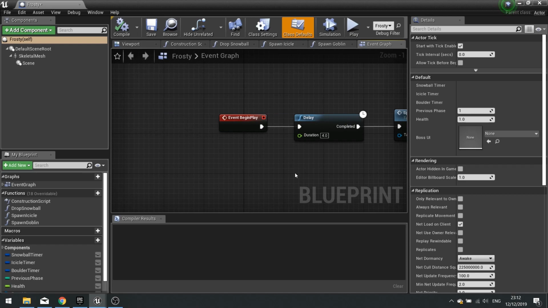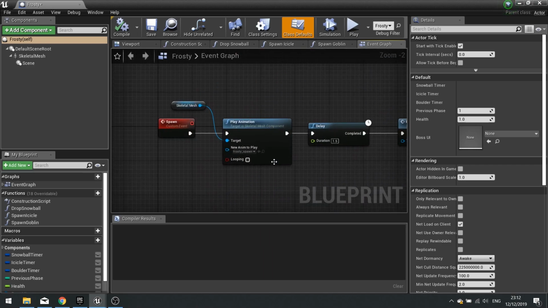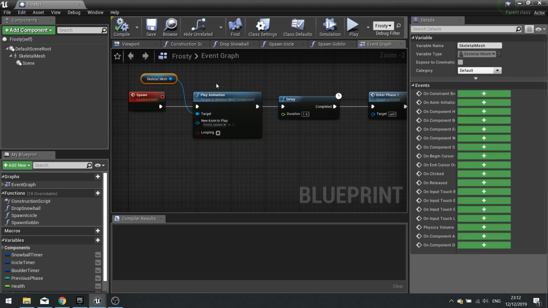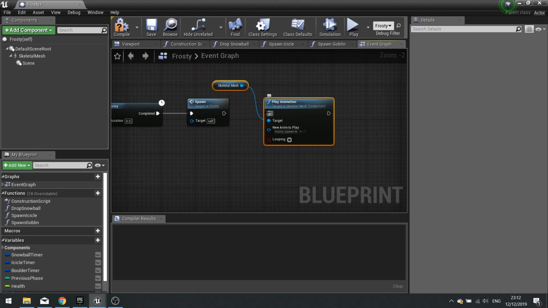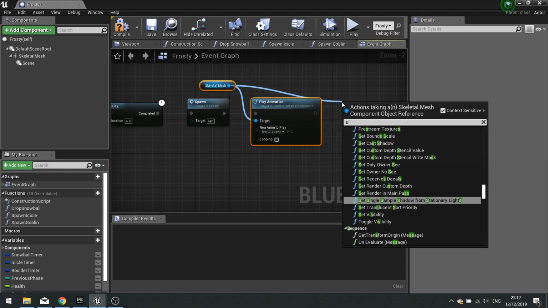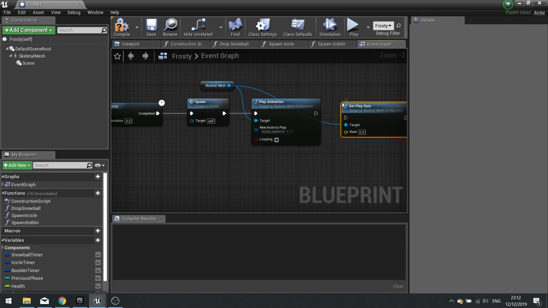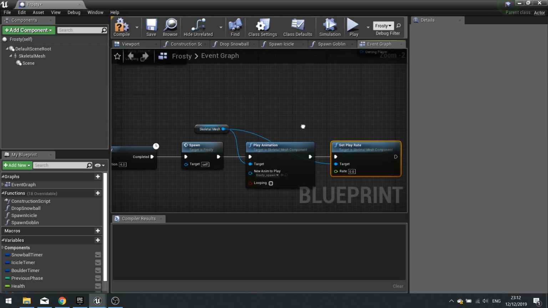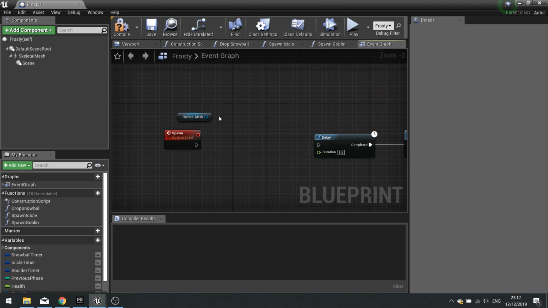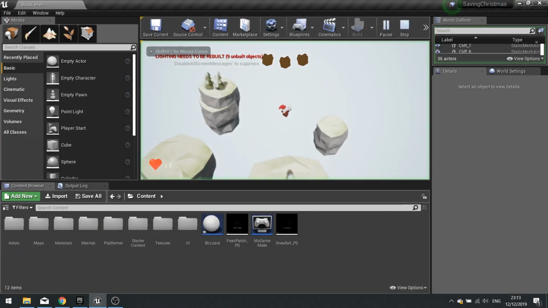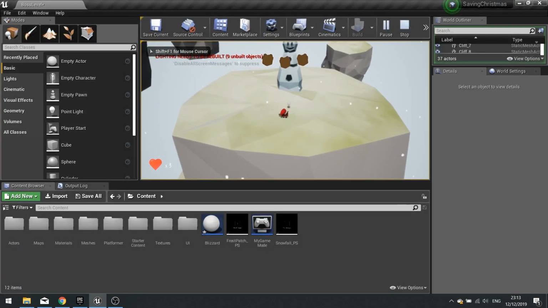On begin play, we'll say to play this animation. So I'm going to copy this and put it on the begin play. But I'm going to set its play rate, set play rate to 0. Then on the spawn here, we'll set play rate to 1. Set play rate to 1 and plug that in. So it should start now underneath the ground. Or not. God damn you.